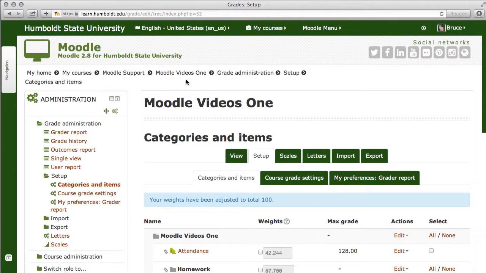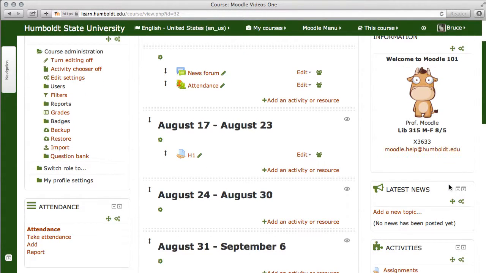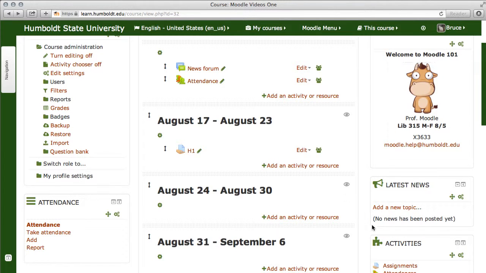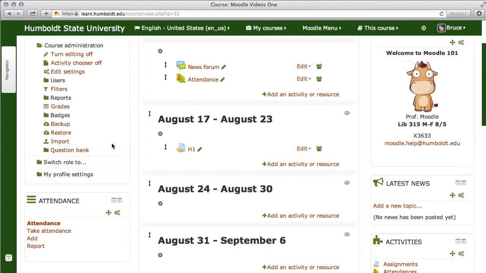Let's go to the front page to see it. Here in Activities, in the right-hand column, we have Assignments. And when we select Assignments, only homework number 1 is displayed there. Assignments created on the front page will be displayed in the Assignments category. This is visible to students. Let's go ahead and go back to our gradebook.